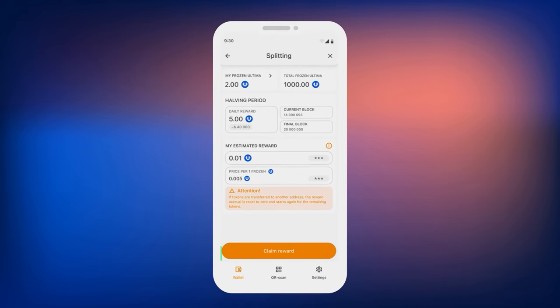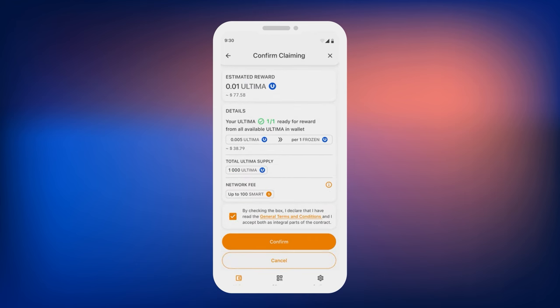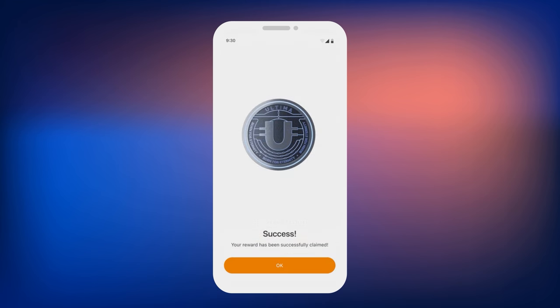Click the claim reward button at the bottom of the screen. A screen will open where you need to confirm your agreement with the product terms by checking the box and clicking the Confirm button. Done. You have requested your reward. You will see a confirmation message on your smartphone screen.